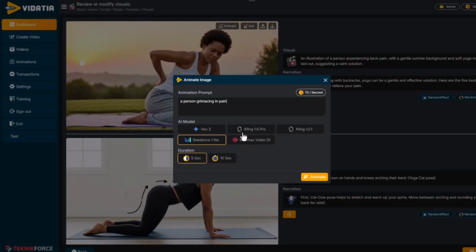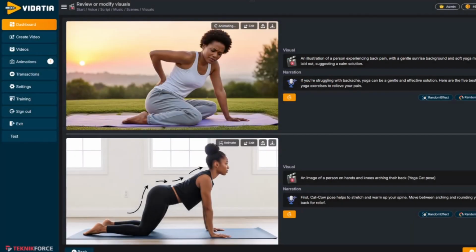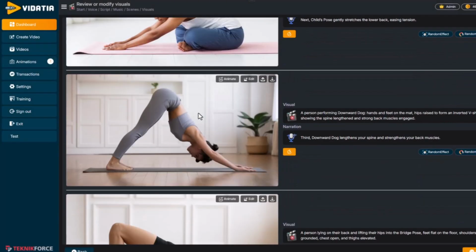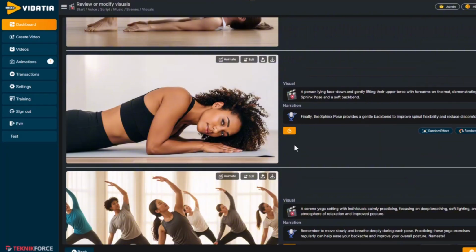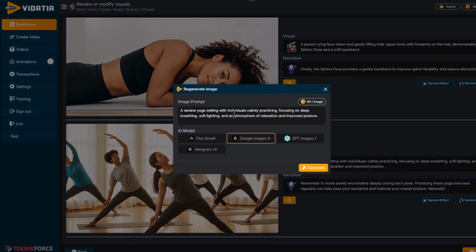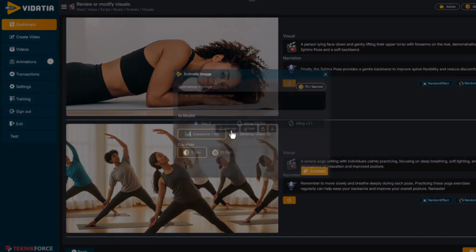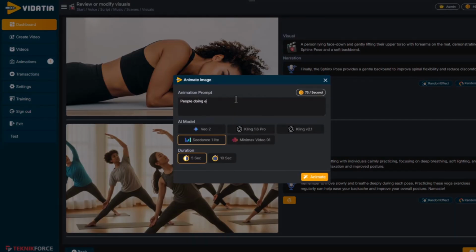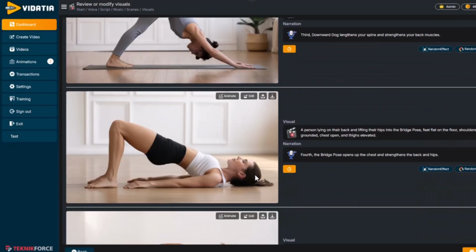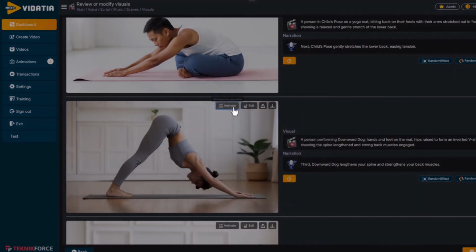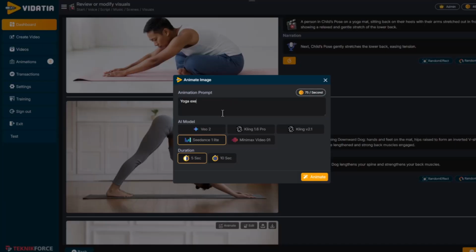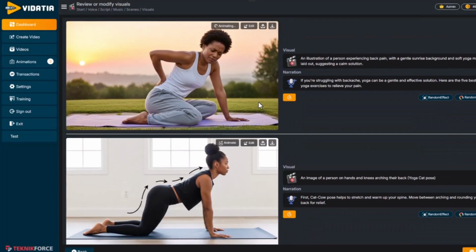And you can choose what AI you want to use to animate it. To convert into a video, you've got multiple duration choices. A 5-second or a 10-second clip. Click on Animate, and it's already happening. It takes a few seconds. Meanwhile, we can choose other clips to animate. For example, let's animate this one. I have to click on the Animate button. People doing exercise, you can be as imaginative or as detailed as you want. Click on Animate, and let's also animate this clip. Yoga exercise. Well, I'm not very imaginative, as you can see.